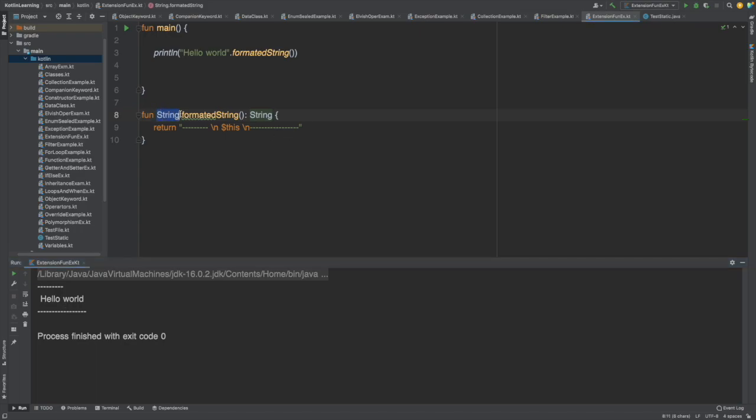These are called extension functions: the name of the class, then a dot, and then the function name you want to extend with. You can return a value and perform operations on it. So this is about the extension function. Let's now move to the inline function.